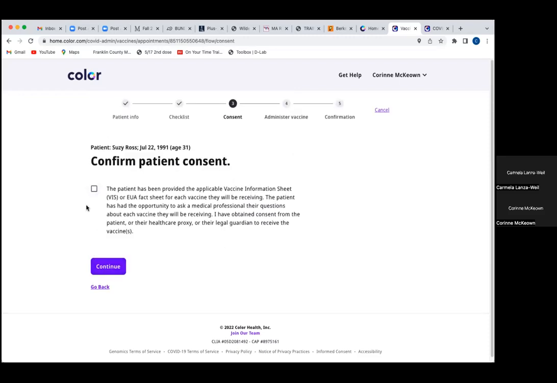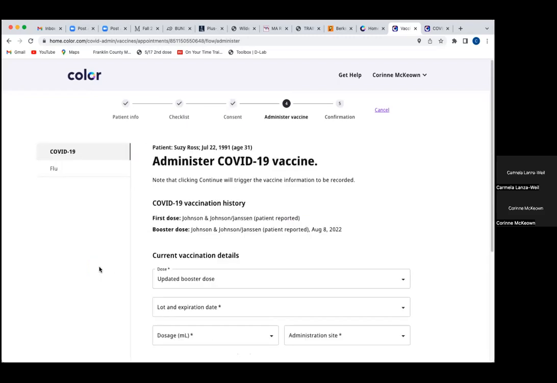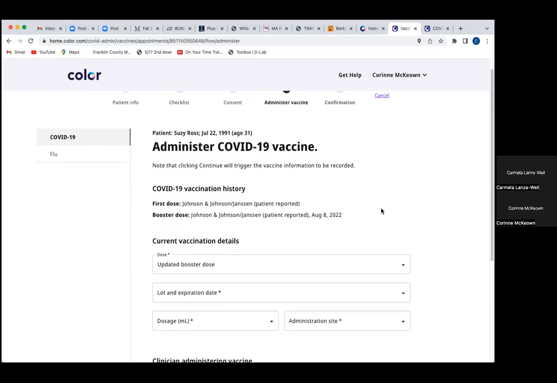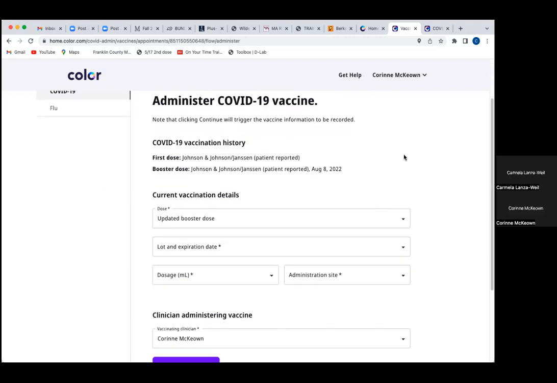The patient has been provided with the information sheet, and they've talked to a medical professional and given consent for the shot. Boom. Who's the medical professional they spoke with? And do they get that information sheet at registration?